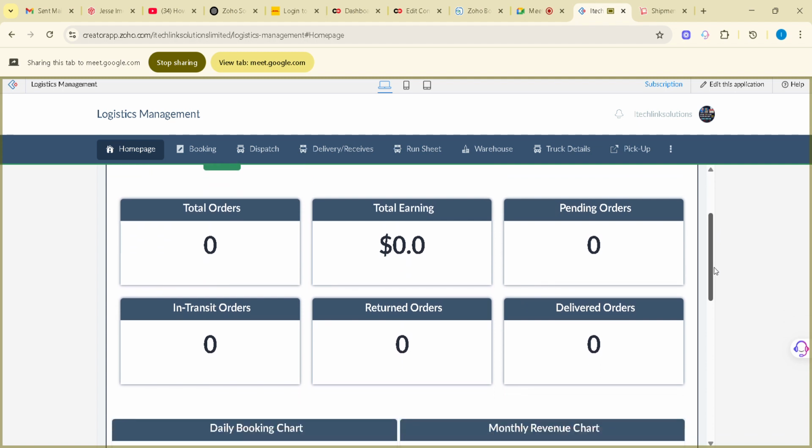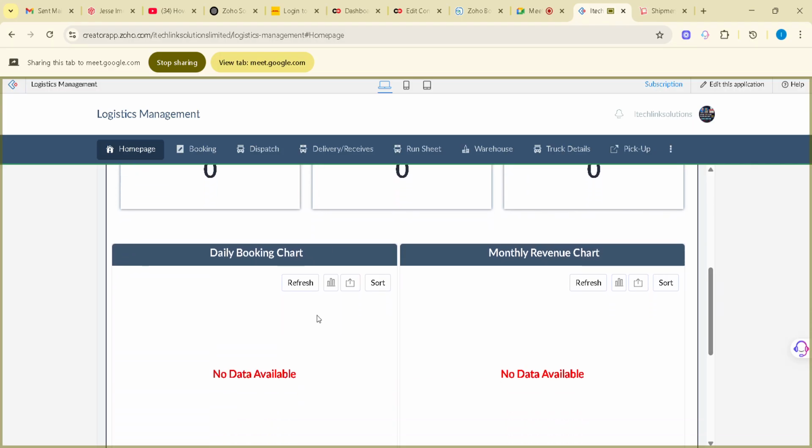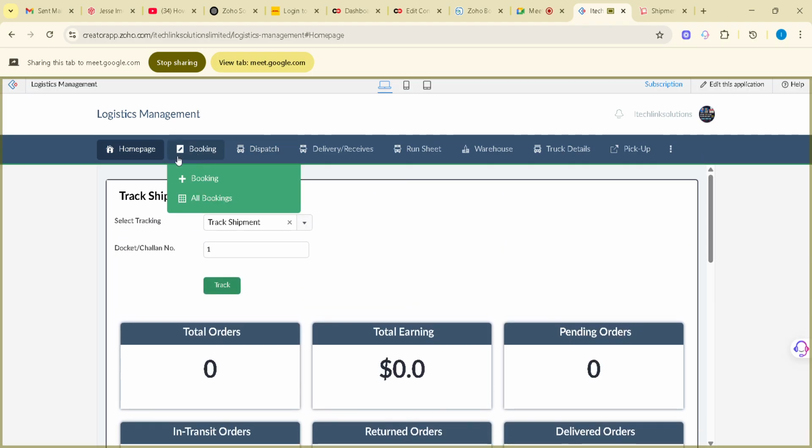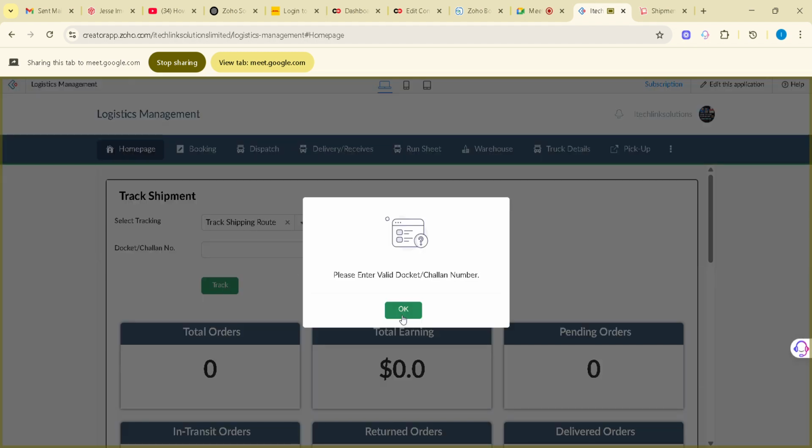Total orders, then return orders, delivered orders, daily booking charts. This is where timely can come, monthly, weekly, depending on how you export your goods. So this can also come out. Okay. Yes, I just have to show you this. This is much better. All right. So you have the tracking ship routes as well. So once we include the direction, the number, we can find it there.